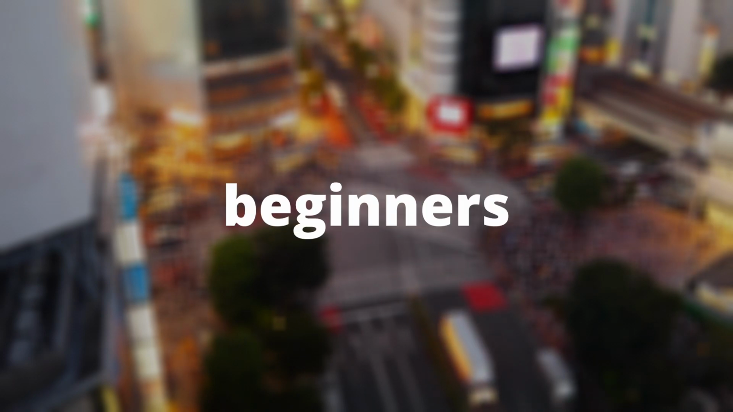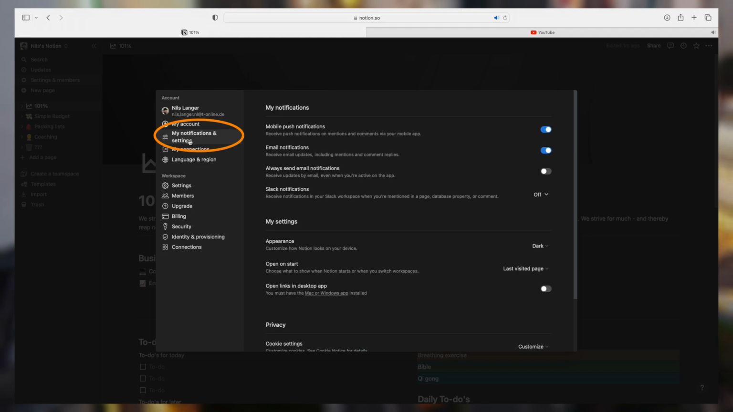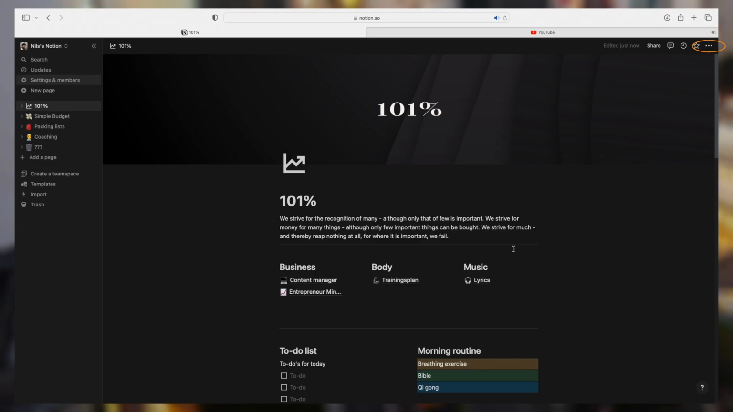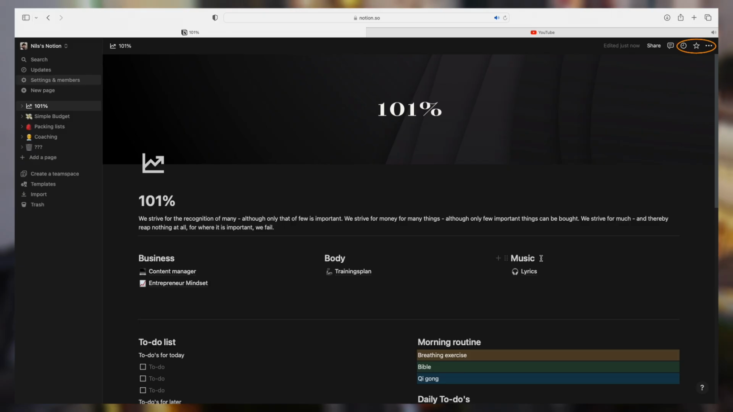8 Notion tricks for beginners. Trick 1. Dark mode. Go to settings and members, my notifications and settings and appearance. Trick 2. Go to the top right on the 3 dots and select full width to use the whole page. Trick 3. Click on the star in the upper right corner to list the notes separately in the overview.